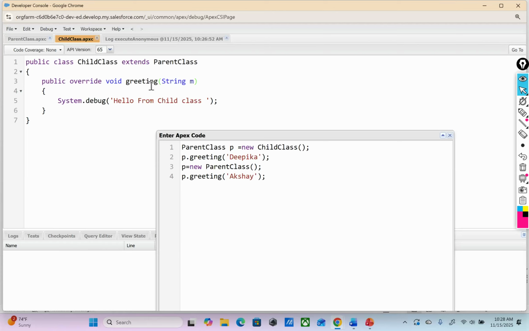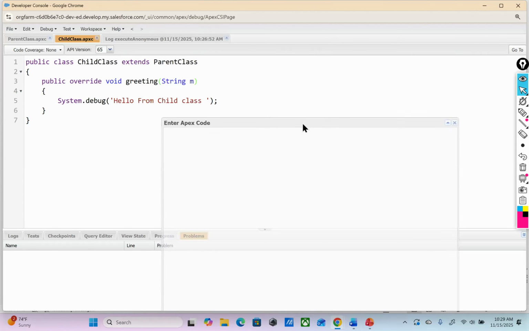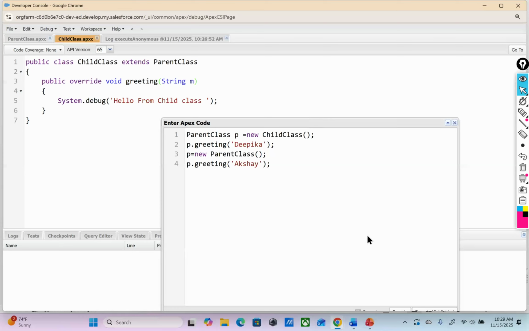When you're overriding a method, you always have to define the exact same method in the child class. You cannot change the parameter or anything in that signature. It has to match exactly. That is what is called method overriding. Okay? Are you getting my point? Guys, you have to say yes or no.